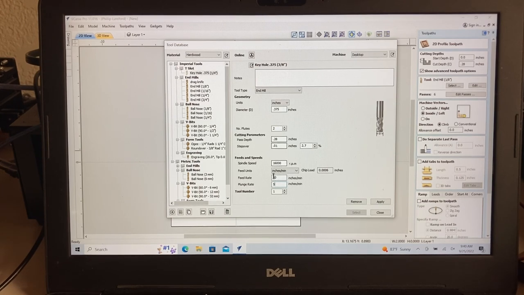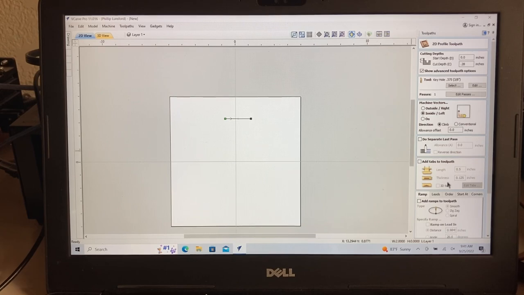But with everything set and double checked, the only thing that's left is to come down and hit the apply button. And that will establish your brand new bit. All that's left to do is hit the select, and that will put the bit into our toolpath settings. And that's what we want, and you can see everything right there. So from there, let's move on down.